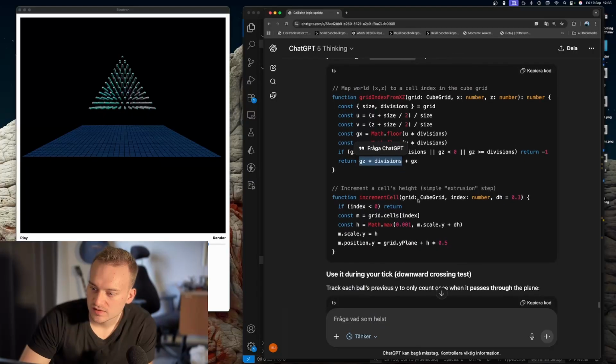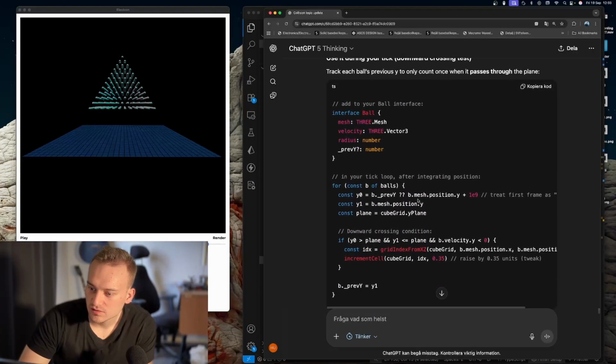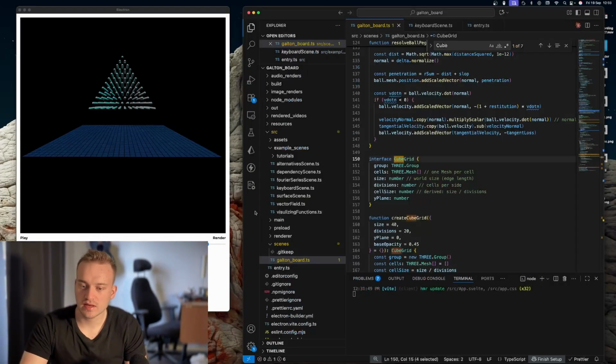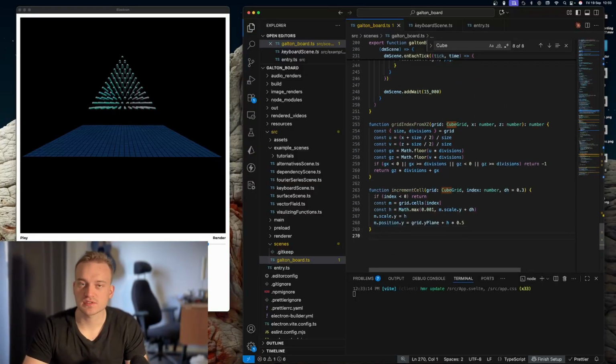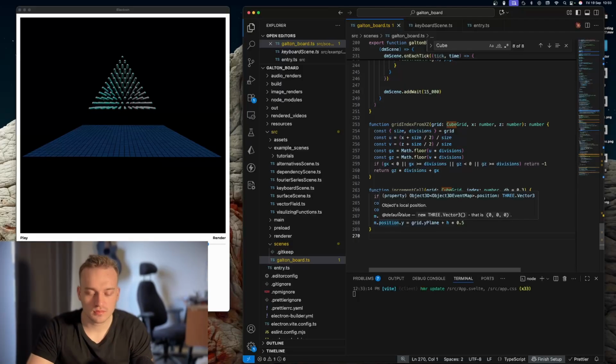And yeah, that should be fine. It recommends us to, in the tick loop, after integrating position, do this. So I will add this for now as well. My plan is that I will increase the height, but I will also do other effects to change the color, maybe do some cool effects. Yeah, we will see what can be imagined.